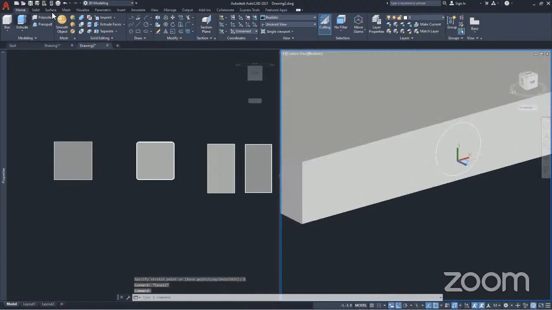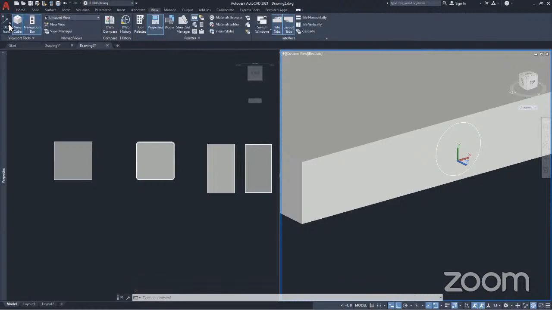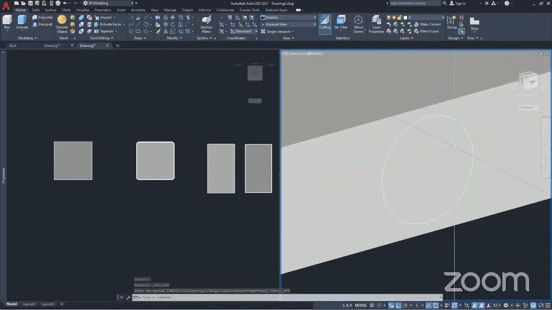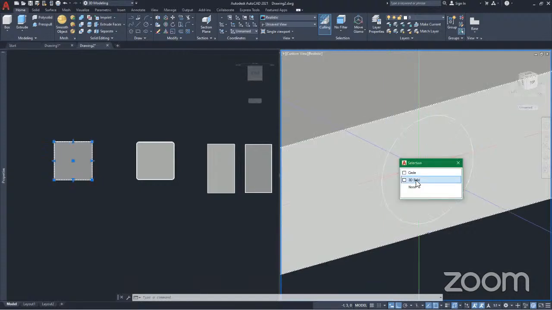Let me turn off this UCS icon. I don't like it showing up everywhere. So now, if you notice, we have a different geometry, which is a circle. And then we have the 3D solid, which is the big box there. Are you with me? We have 2 objects here. Yeah, a 2D circle and a 3D solid, right?